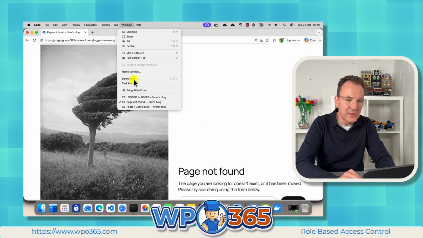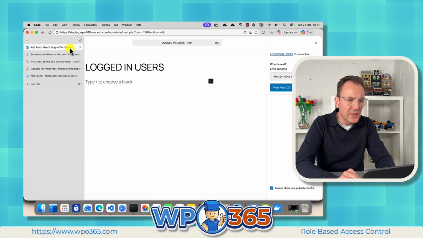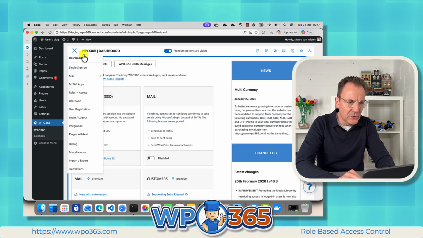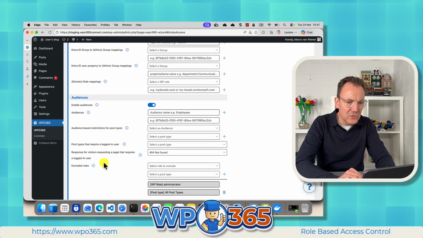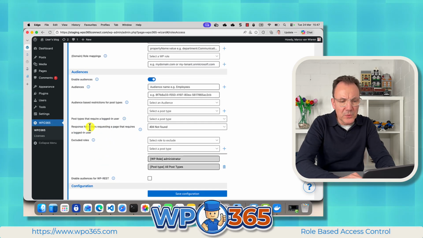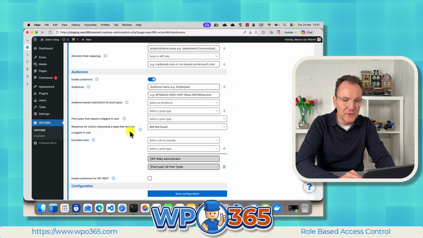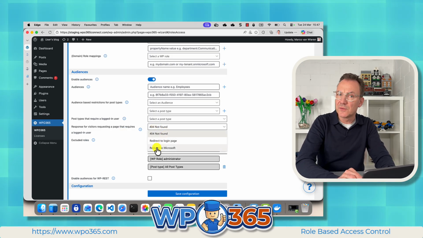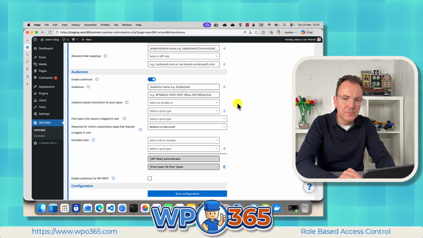I don't want that actually. I want that if I go back to the admin view, and if I go here to WPO365 to the Roles and Access configuration page, I would like to configure that the response for visitors that are requesting a page that requires a logged in user is not 404, but I want them to be redirected, for example, to Microsoft. So I save the configuration.